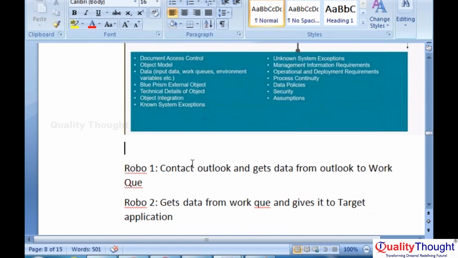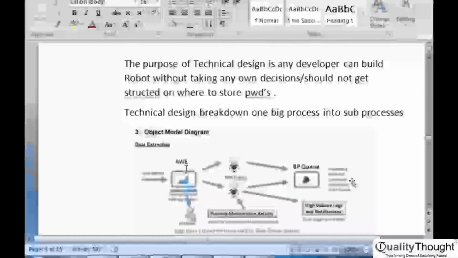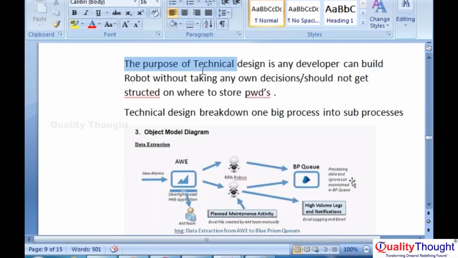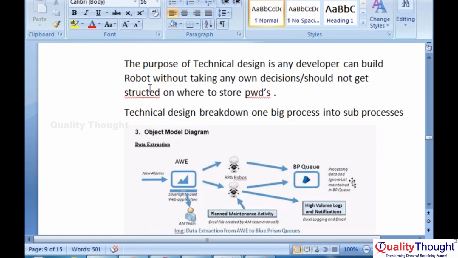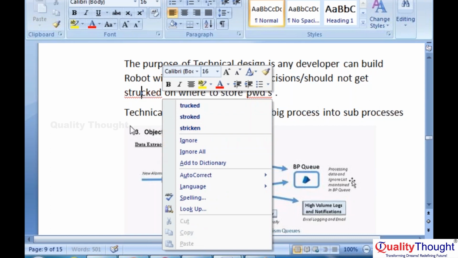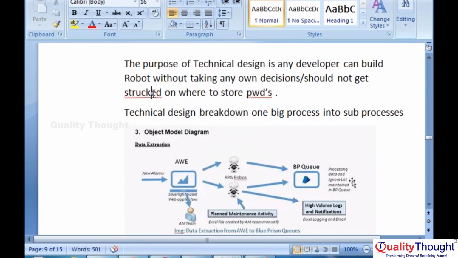Second, object model. Before going to discuss the object model, understand the definition of TDD once again. The purpose of the technical design is that any developer can build the robot without taking any decisions of their own, and should not get stuck. For example, where to store passwords.